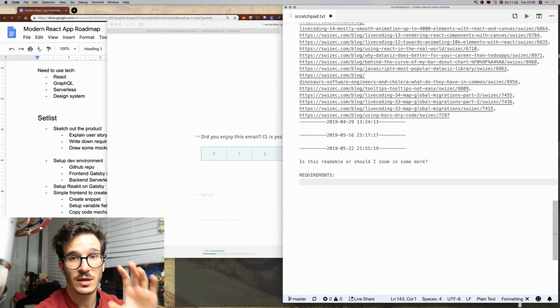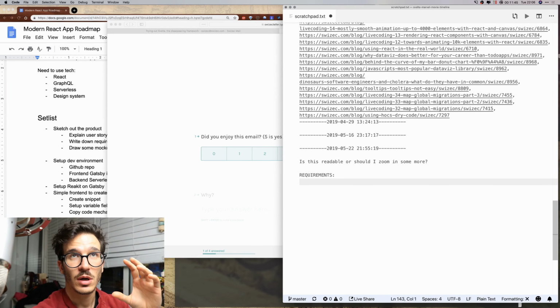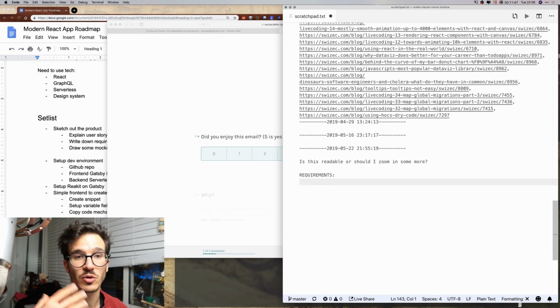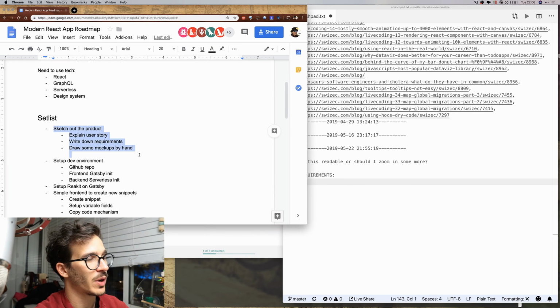It's always a good idea to write down requirements for the product you're building beforehand, because that way you know when you're done, and you know whether you're making progress. So we are now doing this part of the roadmap. We are sketching out the product. I'm explaining the user story right now. We're writing down the requirements as I explain the user story.